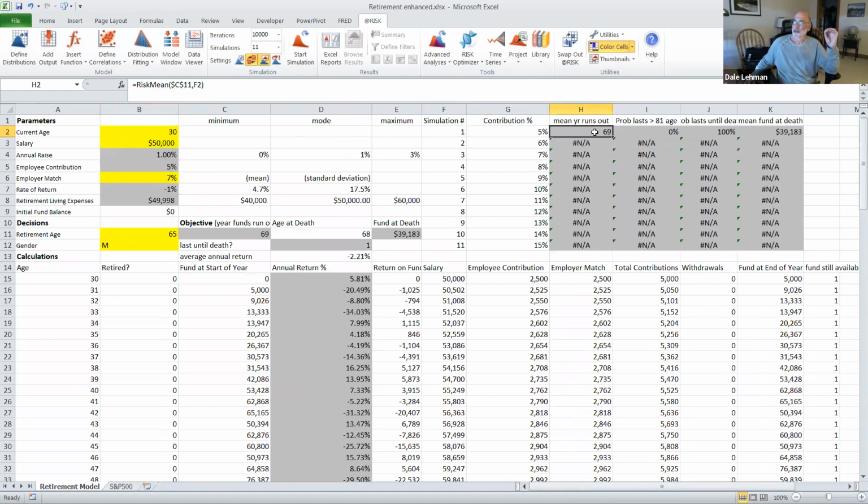to calculate the mean year that funds run out with a 5% contribution in the first simulation it's going to run. I'm going to actually tell it, and you can see it up here, I told it to run 11 simulations, one for each of these contribution levels. So the first simulation, it will use a contribution level of 5%, and I'm saying calculate the mean year that funds run out from the simulations using the 5% contribution level. That's where the comma F2, first simulation, comes in.